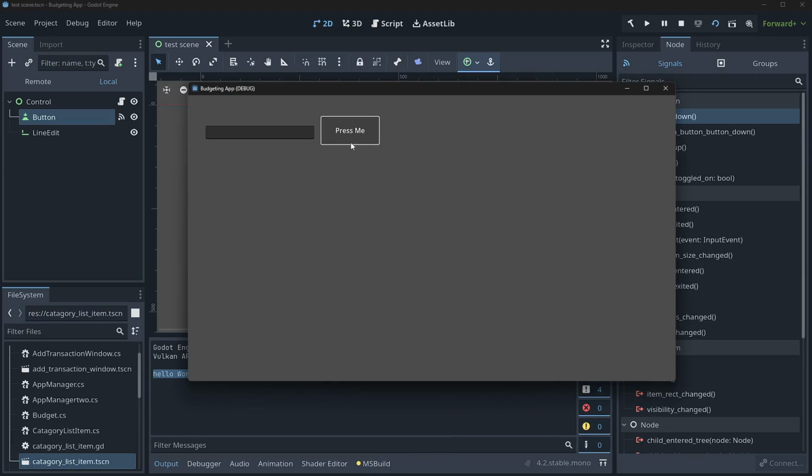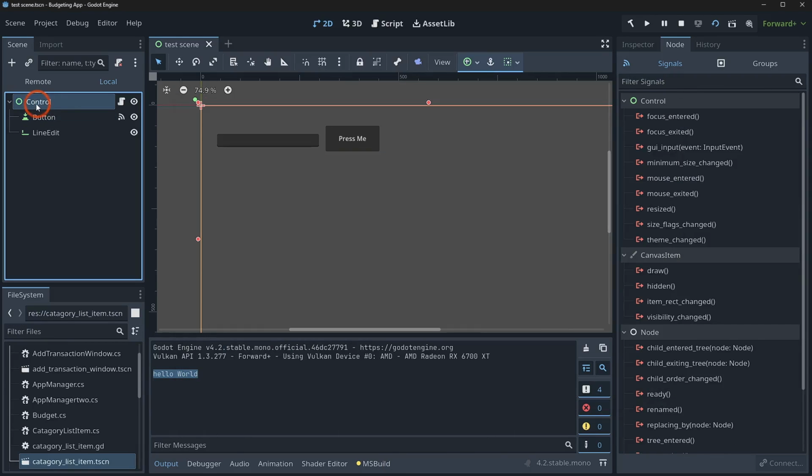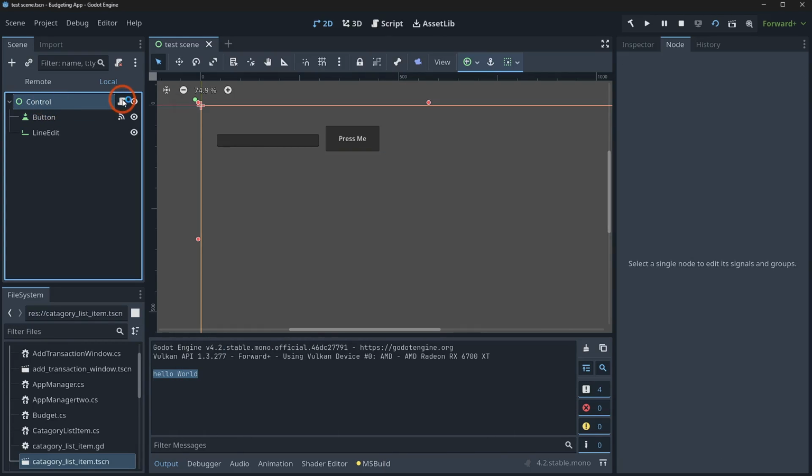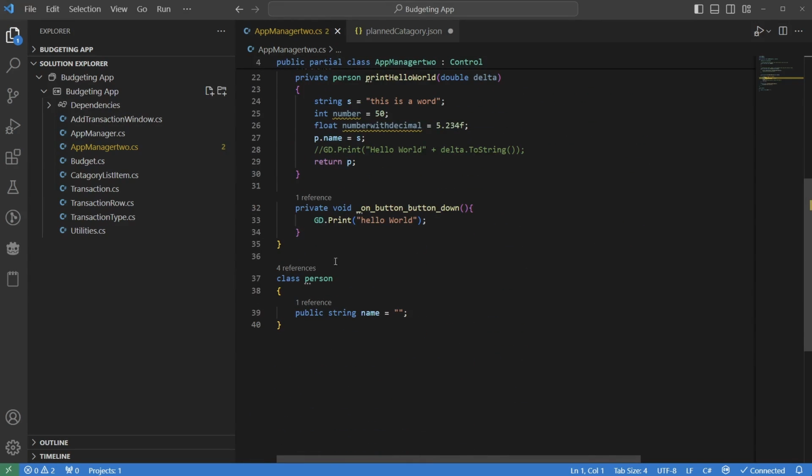That's because what happened was we clicked on this. It went to the tree, it found the control node, it went into the script and asked, where is this function? And then it ran this function. So how does that lend into an if statement? And how does that lend into actually getting user input?